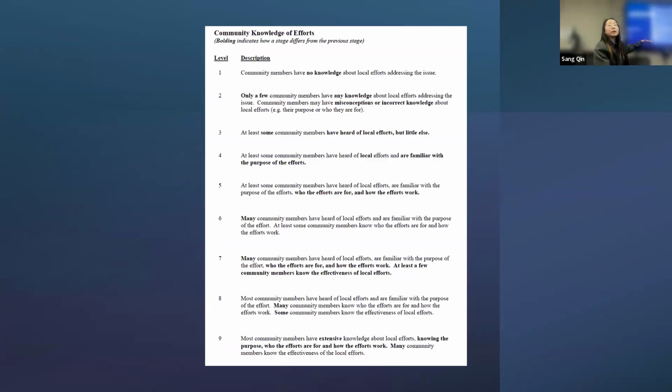So it's built on different levels. Let's say level 5 is where at least some community members have heard of those local efforts, are familiar with the purpose of the efforts, who those efforts are for, what the mechanism is, who does those efforts, and how those efforts are offered to the communities. Only if your data supports that statement to be true can you proceed to level 6. Otherwise, the community is determined to be at level 4 on these dimensions.